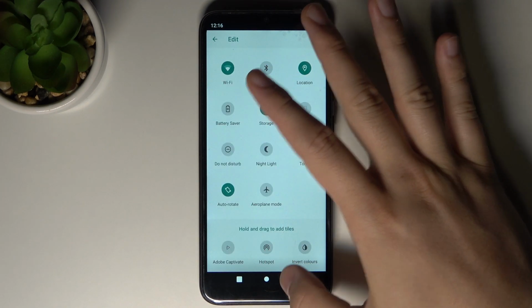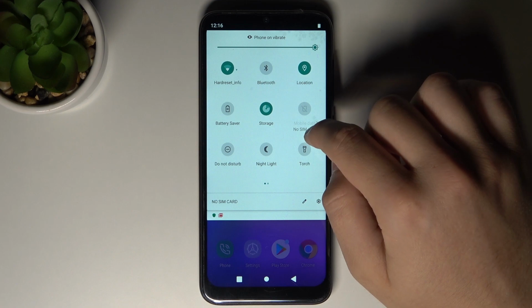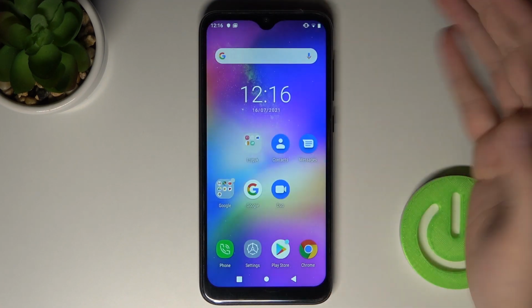And after that, you can just simply go back. And as you can see, it was saved automatically. And that's how it looks.